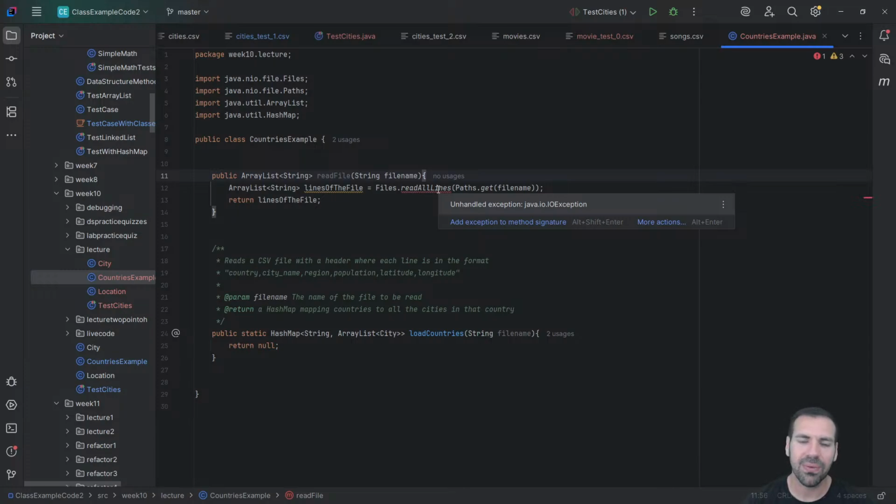So the issue is that readAllLines is going to throw an exception, but the underlying issue here is that we don't know if that file's going to exist. If that file doesn't exist, readAllLines is going to throw an IOException. We'll talk about that in a second. But there's no possible way we can guarantee that this file exists when we read it.